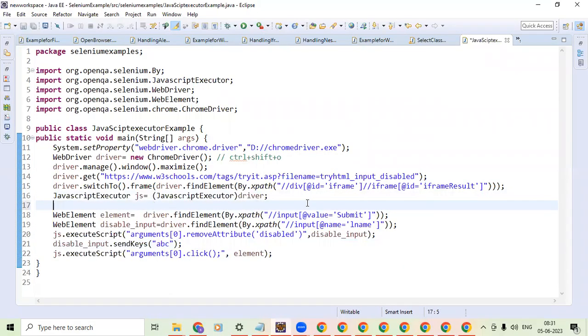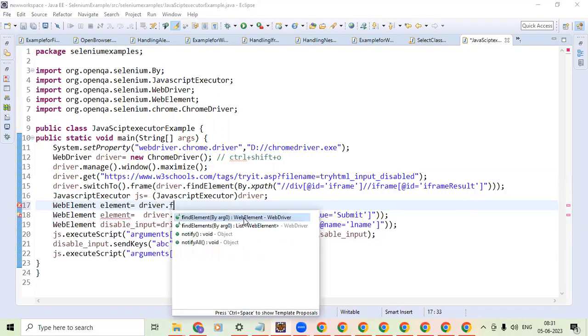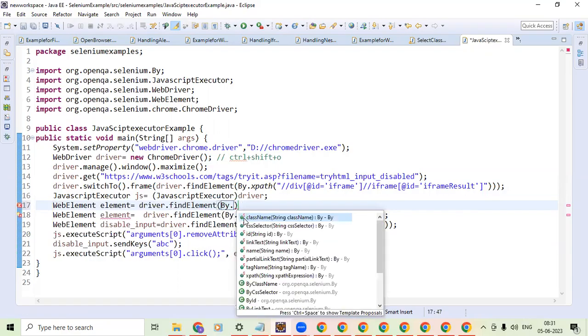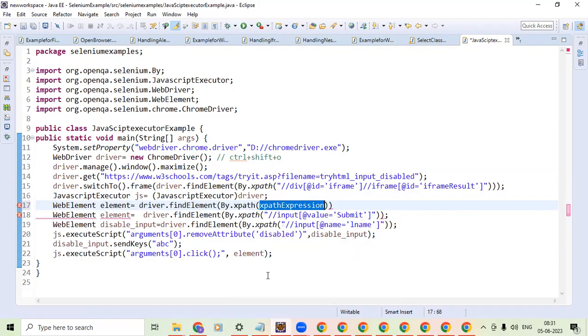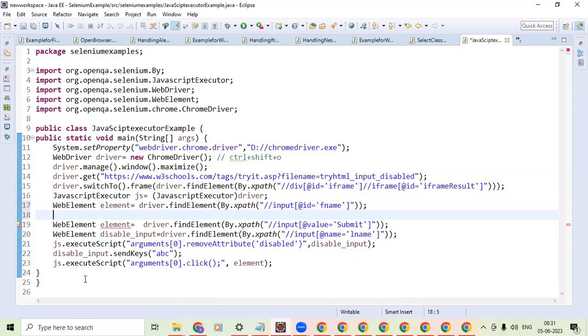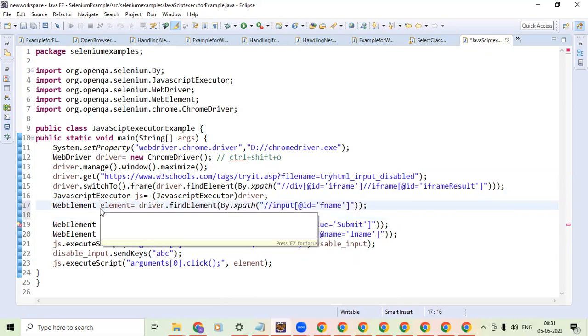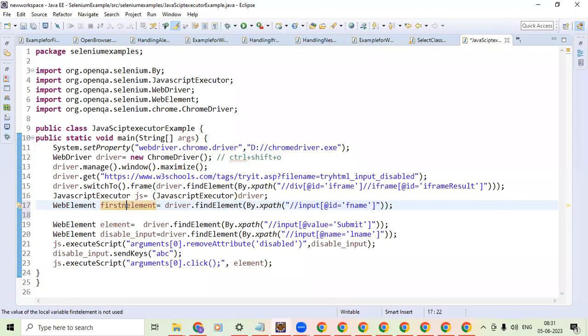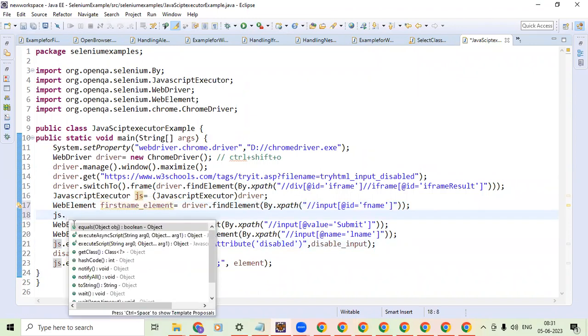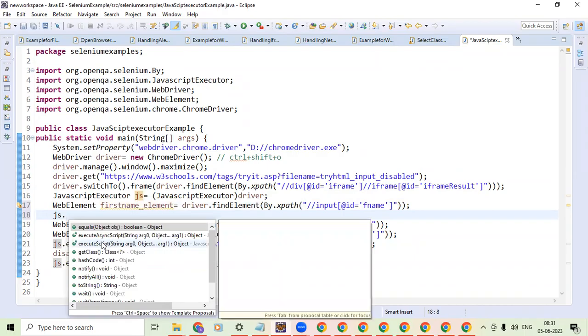So what I will do, I will write WebElement, driver dot find element by xpath. Within the double quotes, I'll pass this thing. So I want to highlight this thing. Using this, I can write first name element, and using this JavaScript executor only, I can highlight that particular element. JavaScript executor JS.